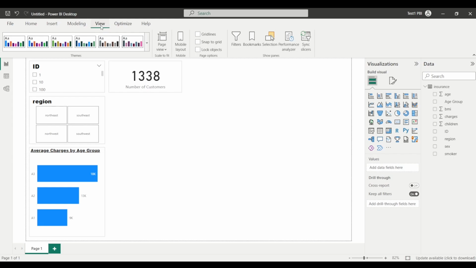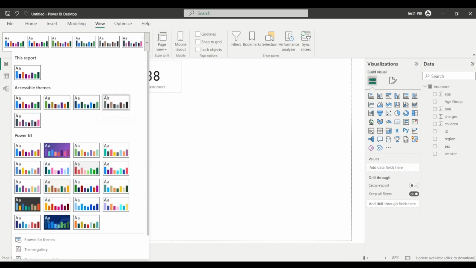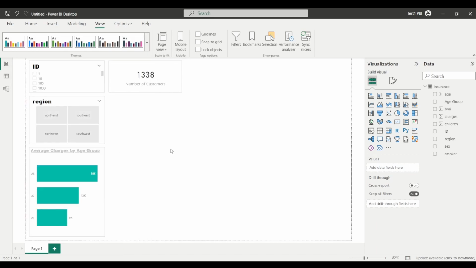For that, you need to click here on this view tab, and then from here you can select a theme of your choice. Let's say I want to select this theme. So we can choose this theme in this manner.